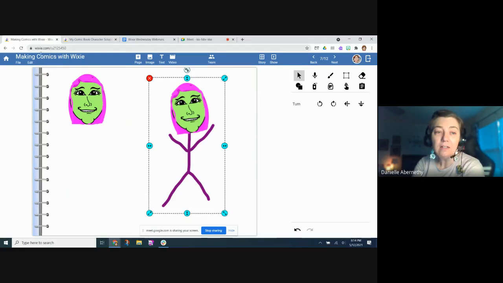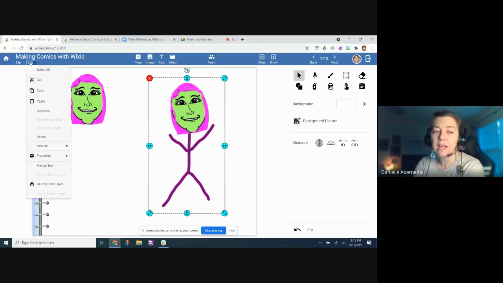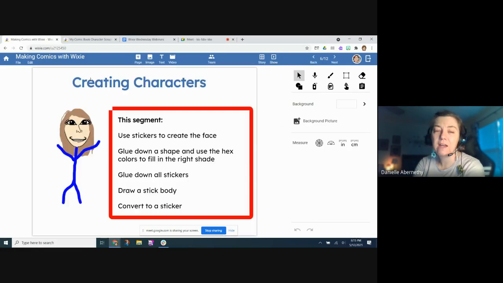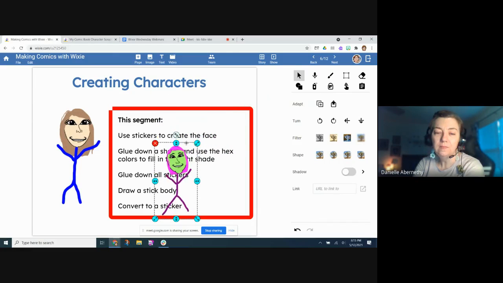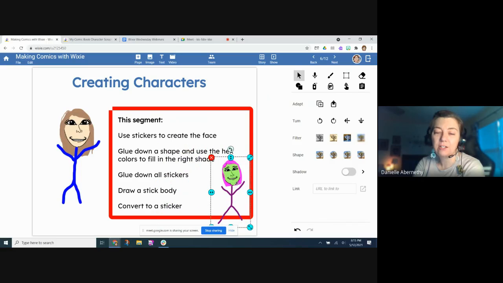And later, I'm going to go to Edit, Convert to Sticker. I still have that same head, so I don't have to worry about erasing the body. I just come back here and I just go to Edit, Copy, and then I can paste it wherever I need it for my comics. Okay. So there's my second character right there.